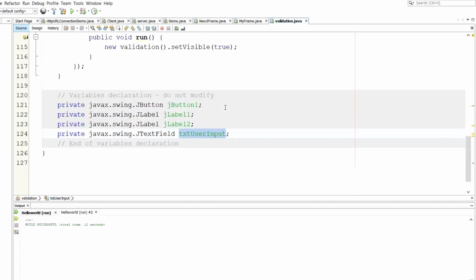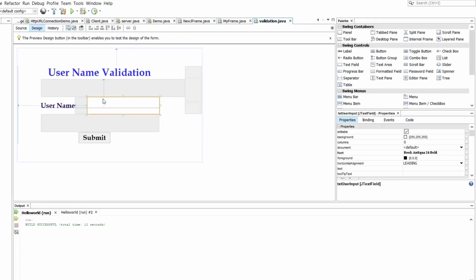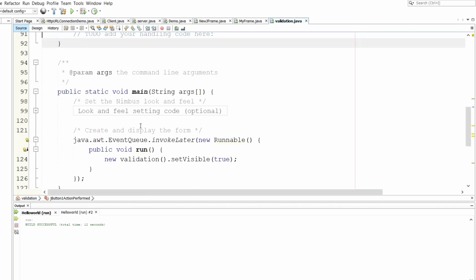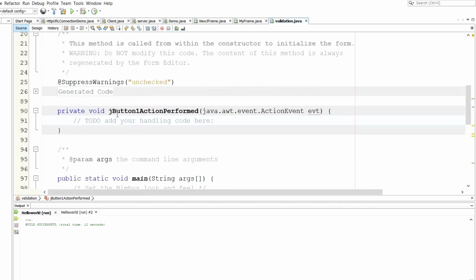If you're finding it difficult, it's always a best practice to go there and double click this one. It will take the cursor to the place where you need to write the logic. I'm sure that now you can see my cursor is here. When I click on that button, I want to perform this action.